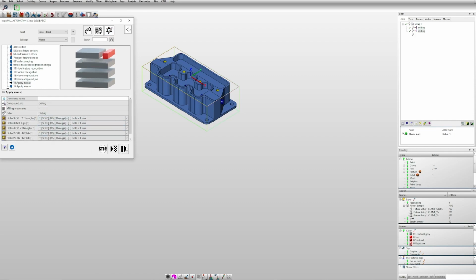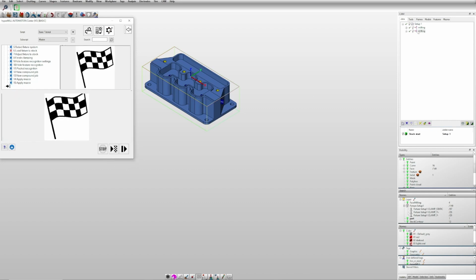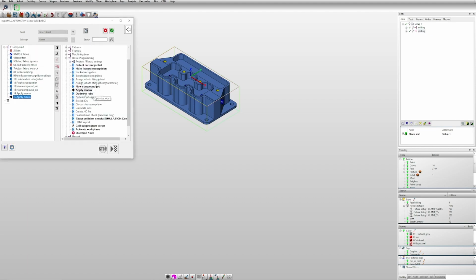When applied in single mode, we can check function by function. Drilling and milling jobs are now assigned based on the detected features. Next, we optimize jobs.